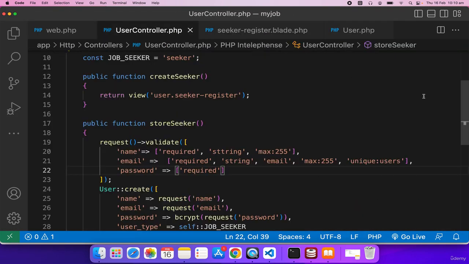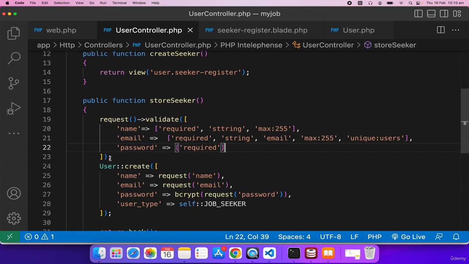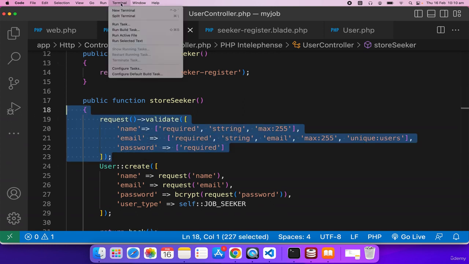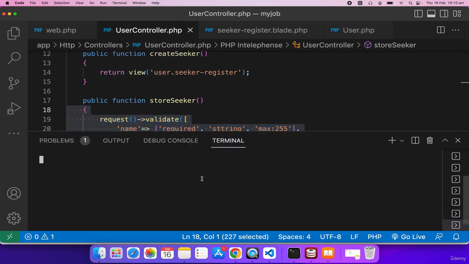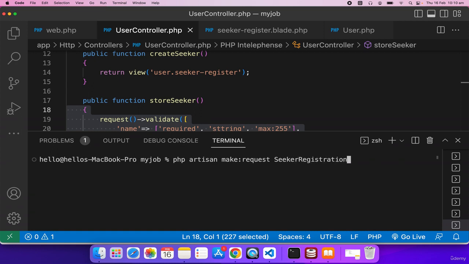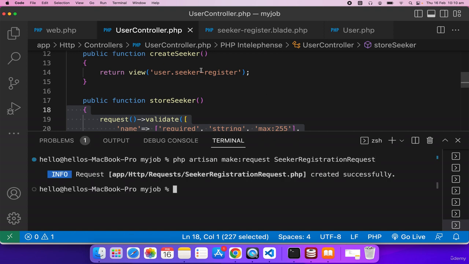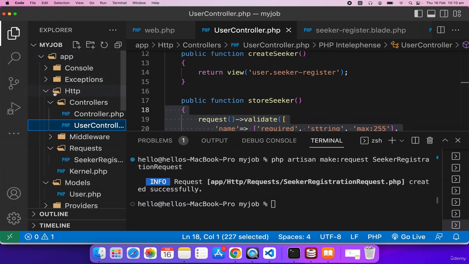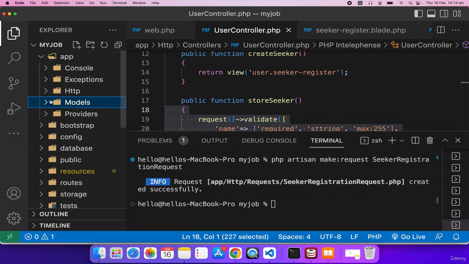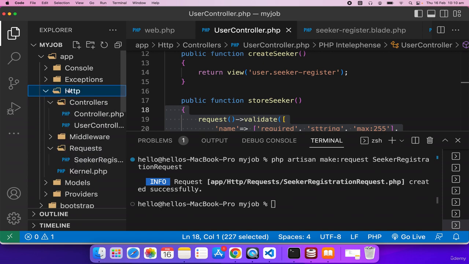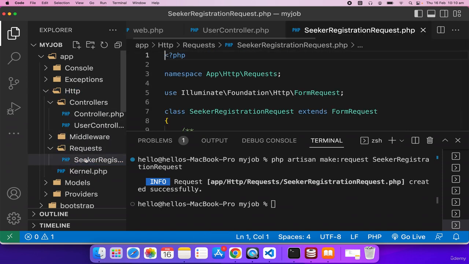And here I want to make this look a bit cleaner, so I don't want validation here. We have another approach to do this. So let's make a request for this. We can do something like this: php artisan make:request, and then write SeekerRegistrationRequest. Okay, so we can put all our validation here. So let's open this one. It should be in the HTTP folder: app, then Http, and within it we have SeekerRegistrationRequest.